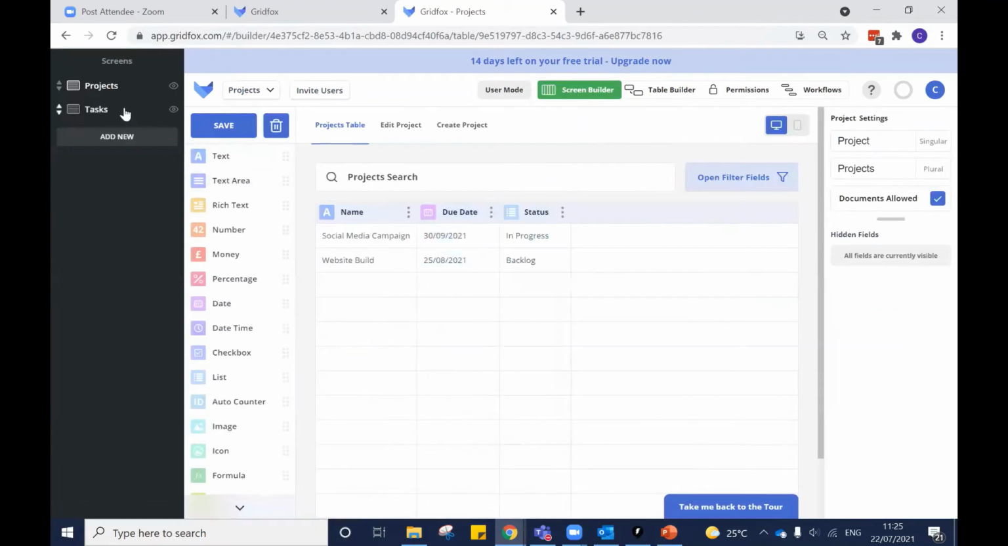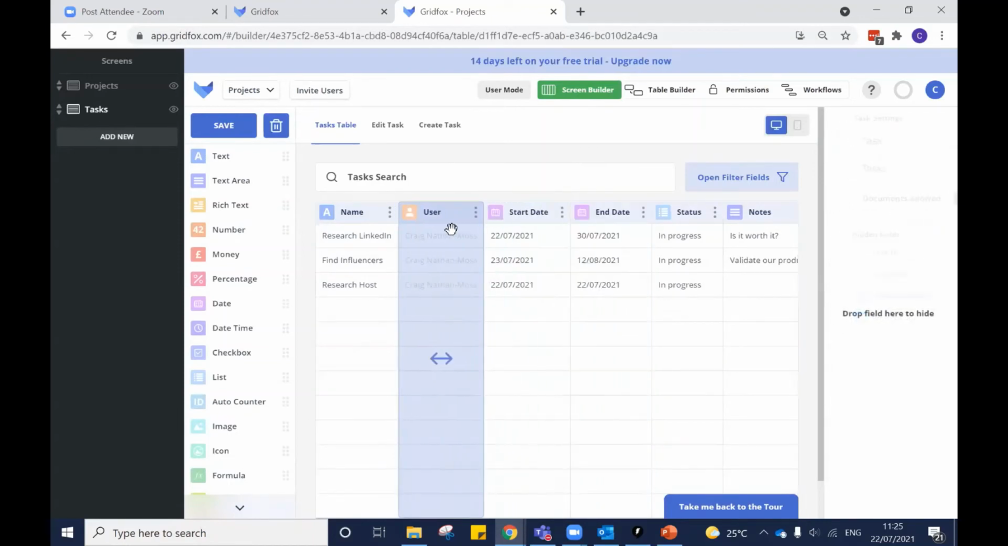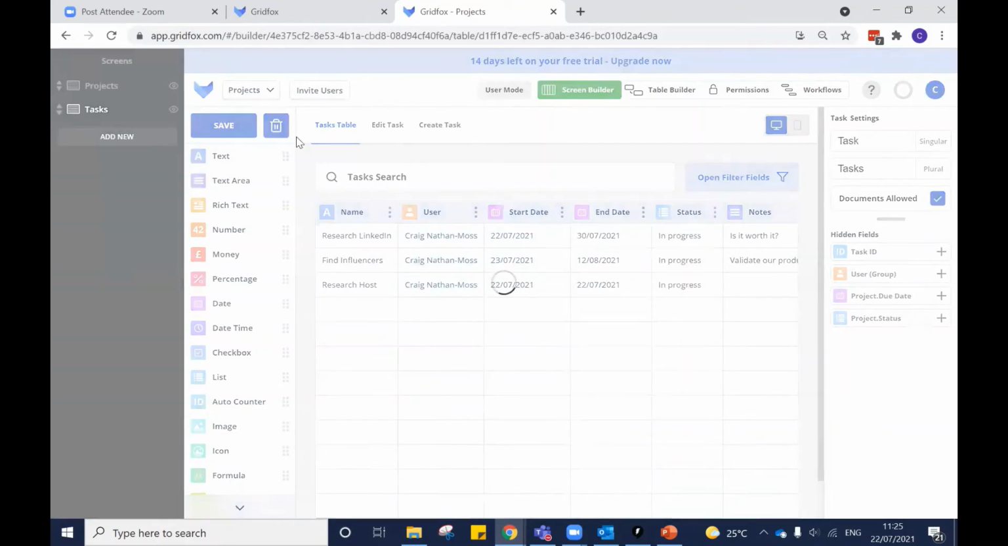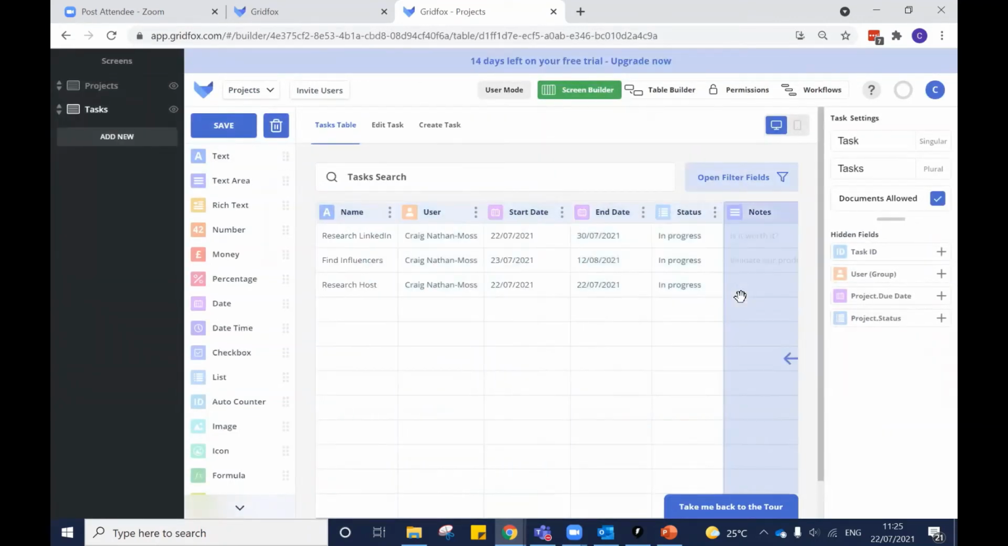Now, the other thing you can do, which you probably noticed in here, is you can move things around. So maybe the user is more important to me than the start and end date, and I just want that to be sat in second position. Again, you can do that. And you can really move these around to do whatever you need, to show whatever you want as well.